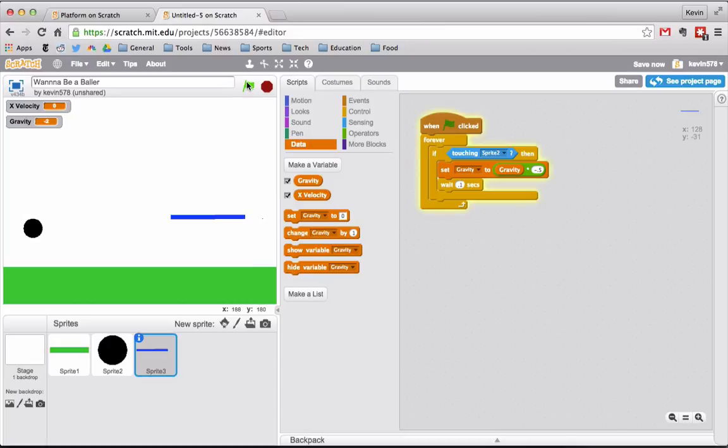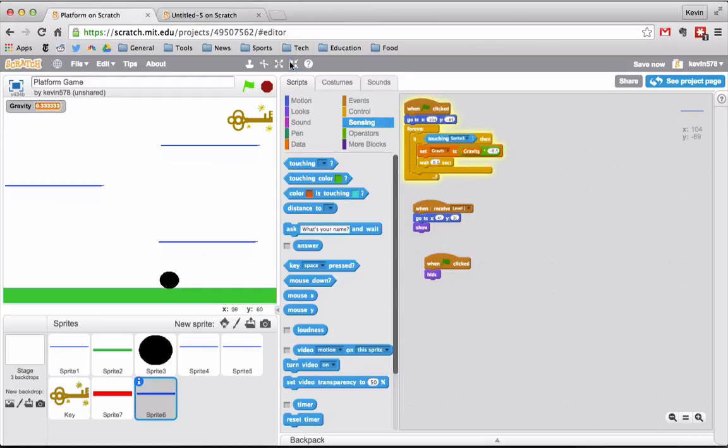And now if I press the green flag, it should boom, boom. And if I go up there, boom. Great.